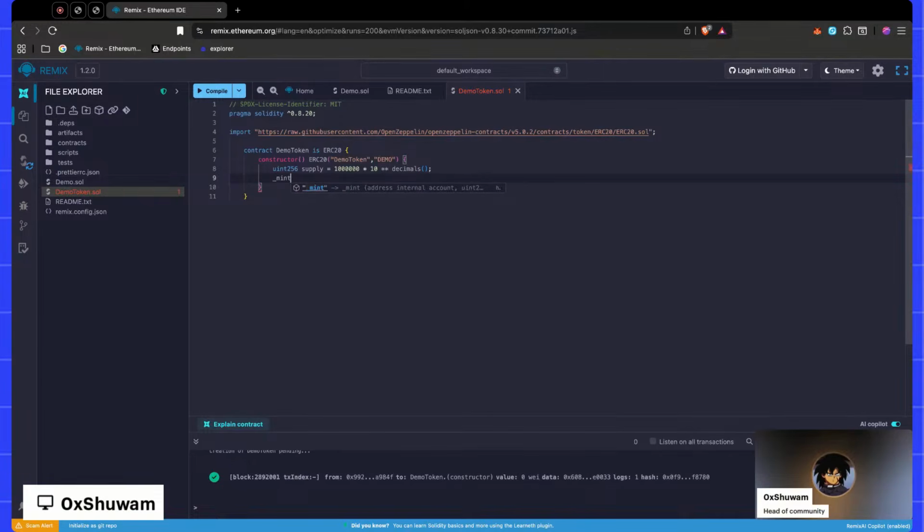mint msg.sender supply and close it. Yeah. So this line, the mint line, actually creates the token. So it will mint the token and then send all the tokens to the address which will deploy the contract.